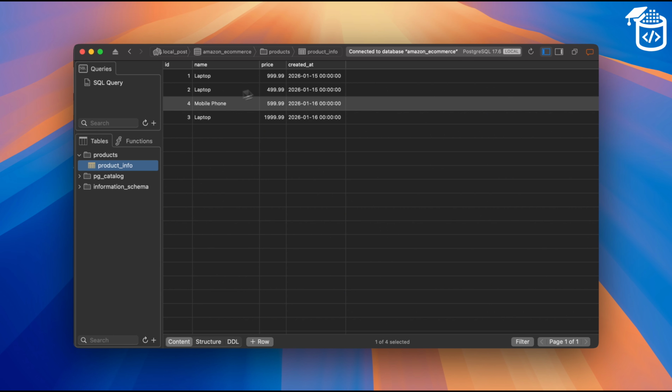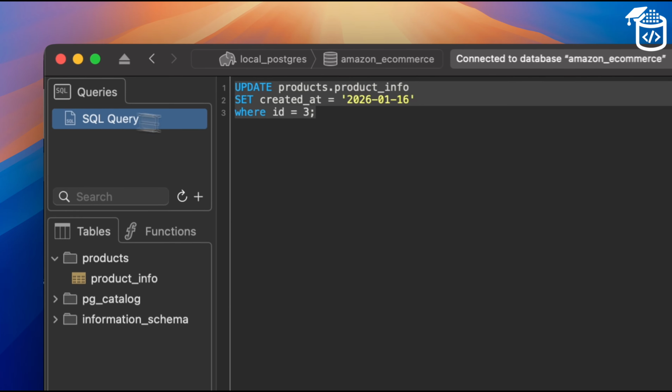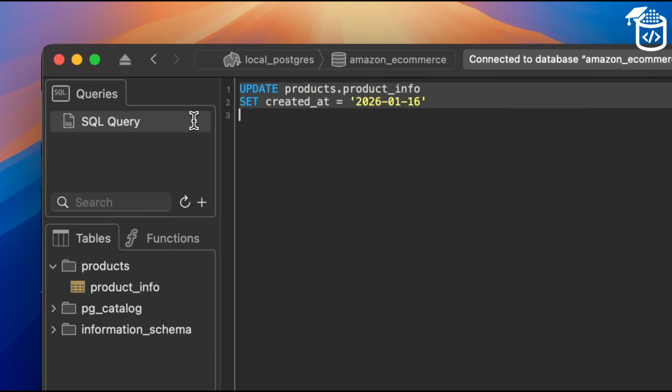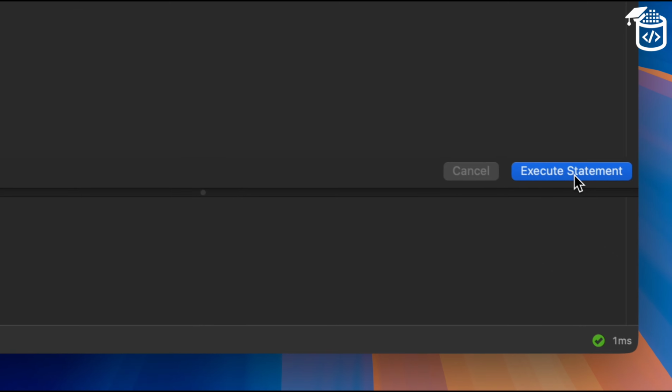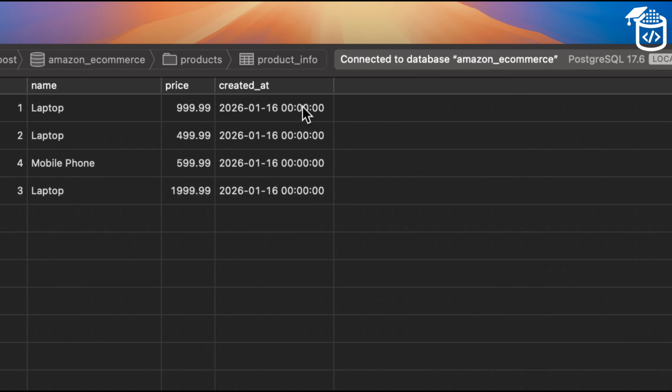So when you want to update the whole table or a whole column with a single value, what you can do is just remove this where clause here, and then you can just run it. All right, now all the 4 rows are updated. If we go check here, all the 4 rows have been updated to 2026-1/16.